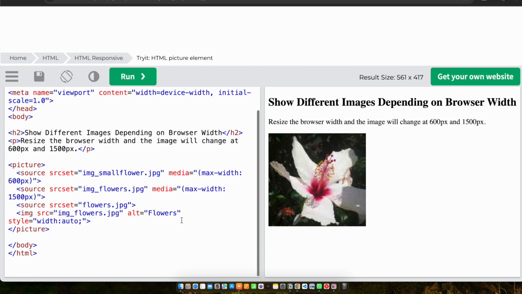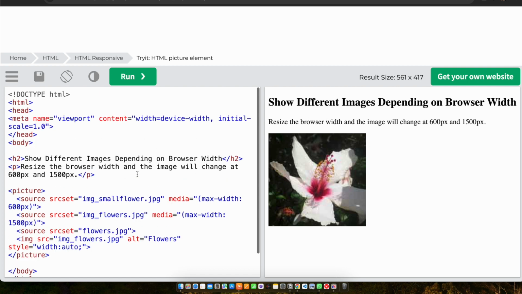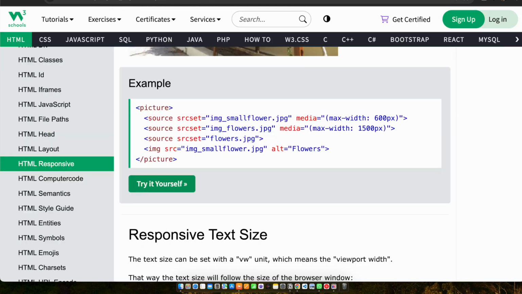For this picture, what we did is media equal to max-width 600 pixels, and in this we chose 1500 pixels, and the source was this. If I resize the browser, what will happen? You will have to try this code on your own, and you'll see when you resize it how the image changes, and how it will not change if we use this max-width code.